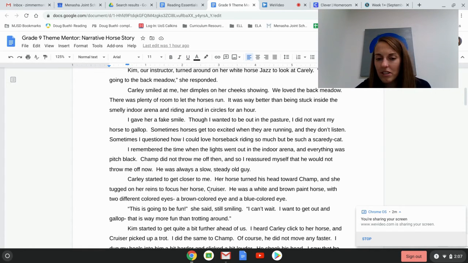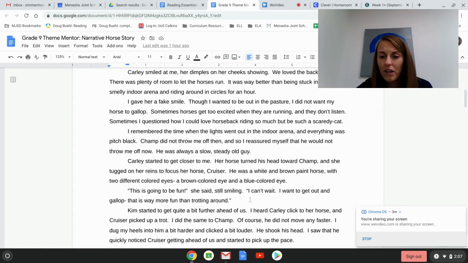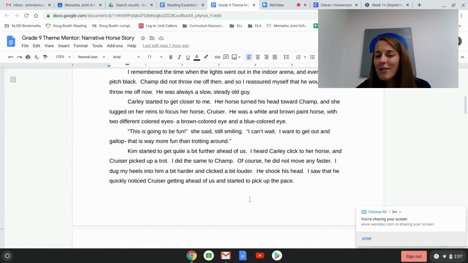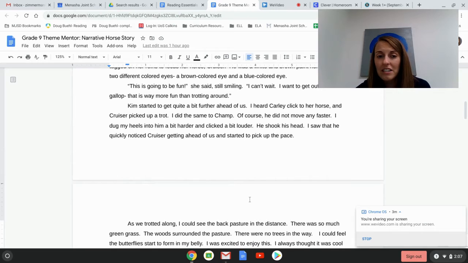Carly started to get closer to me. Her horse turned his head toward Champ and she tugged on her reins to focus her horse Cruiser. He was a white and brown paint horse with two different colored eyes, a brown eye and a blue eye. "This is going to be fun," she said, still smiling. "I can't wait. I want to get out and gallop. That is way more fun than trotting around." Kim started to get quite a bit ahead of us. I heard Carly click to her horse and Cruiser picked up a trot. I did the same to Champ. Of course, he did not move any faster.